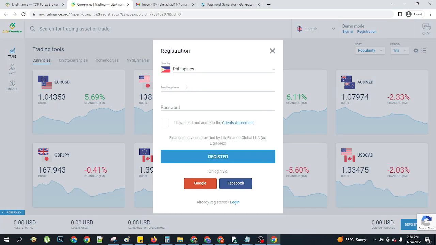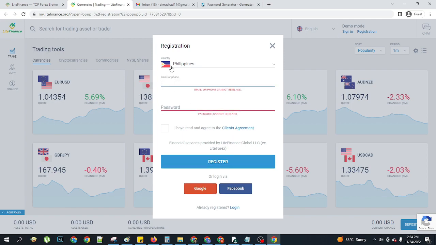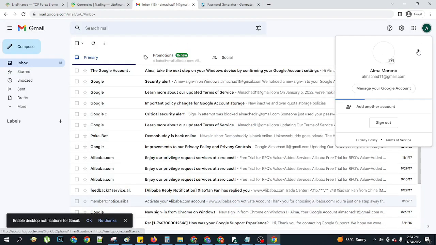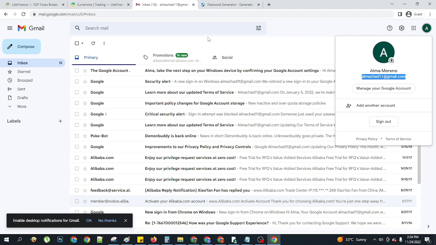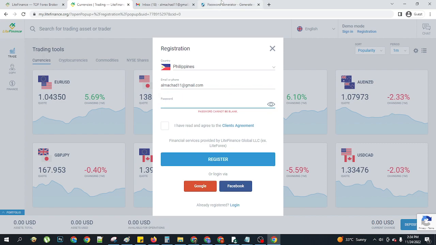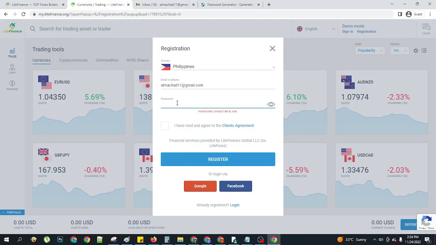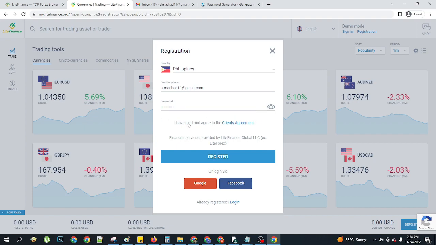Then dito, i-enter mo lang yung email mo or your password mo. So, for this example, I'm using this email. So, you can use your verified or existing email. So, password, I'm using this. This is only for demo purposes. Then, click the I have read and agree to the client's agreement.